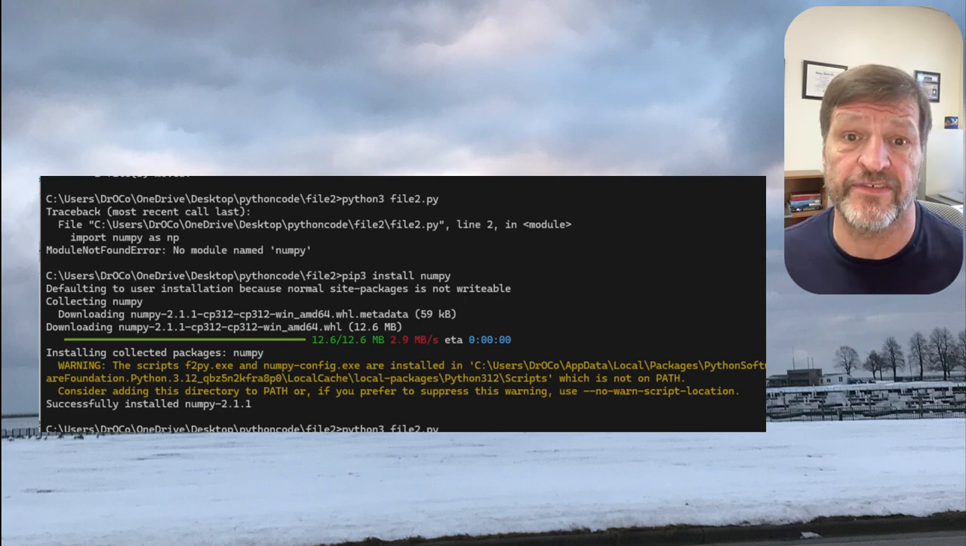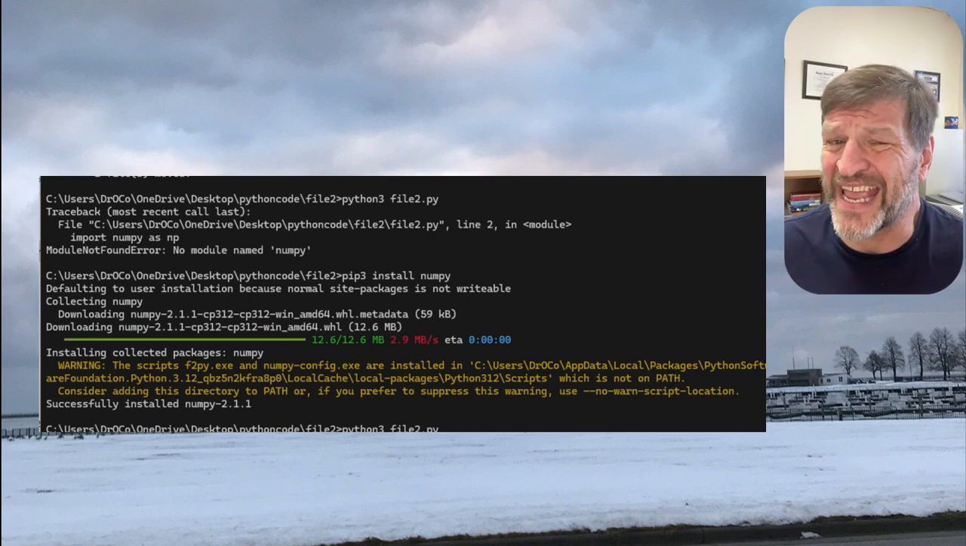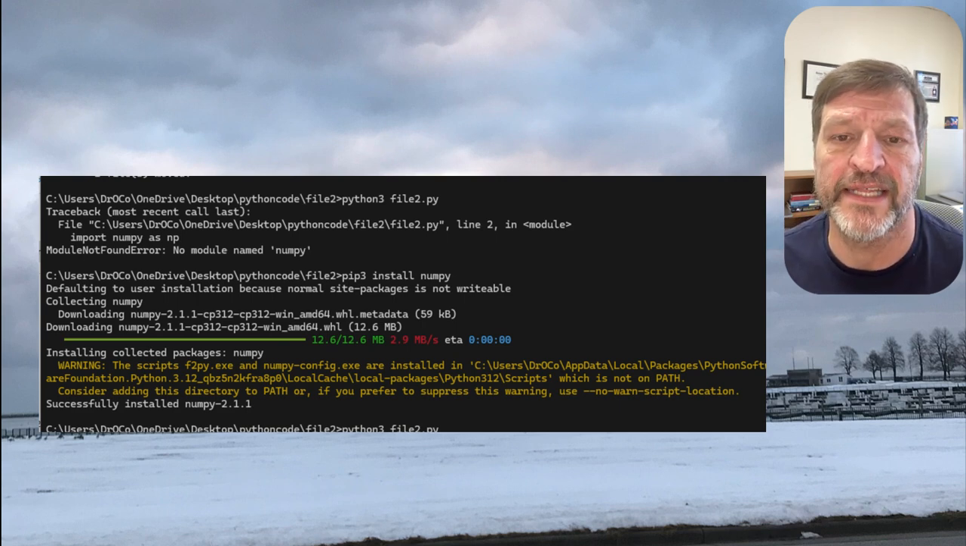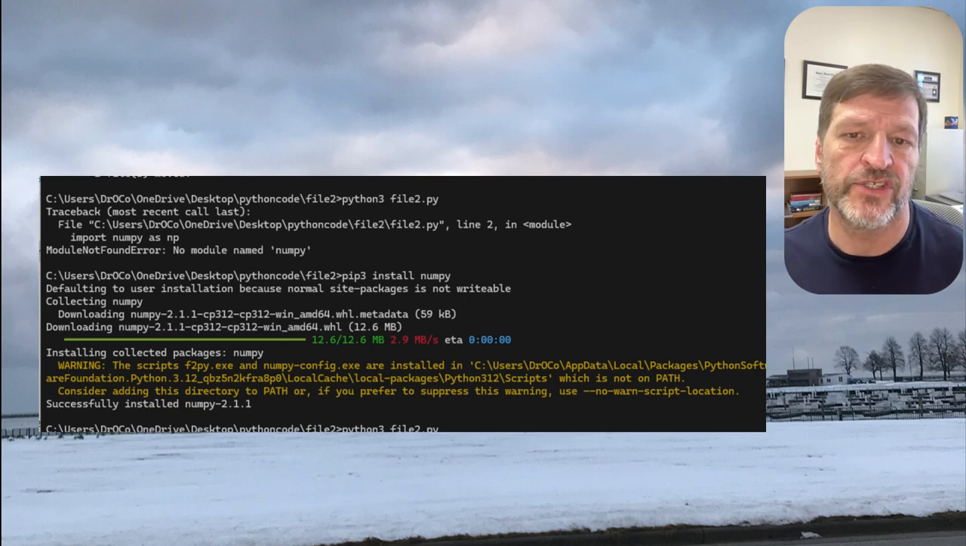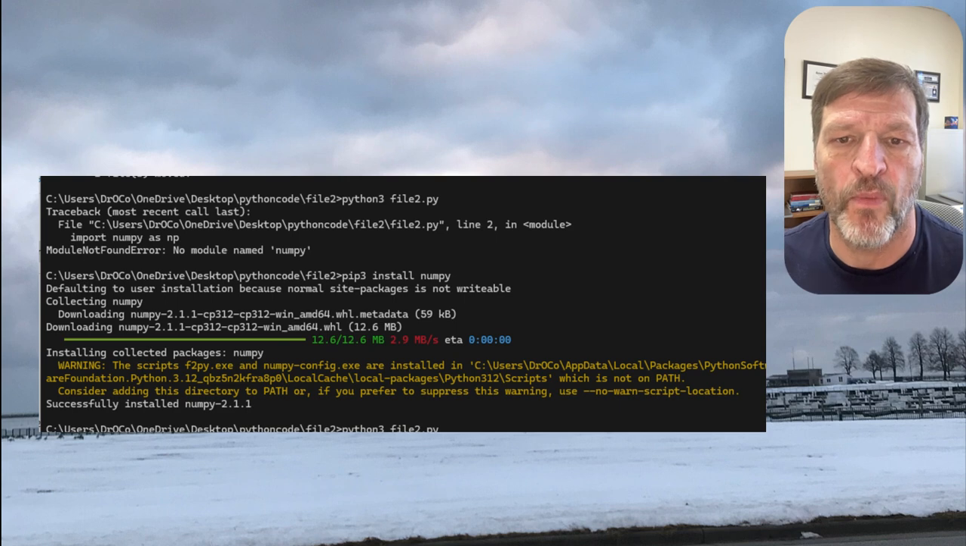It's a package that you have to install. I don't think it normally comes installed in Python, so you have to install it manually. Once you do it on your machine, then you never have to do it again. So that's the good news. You just have to do this step once.